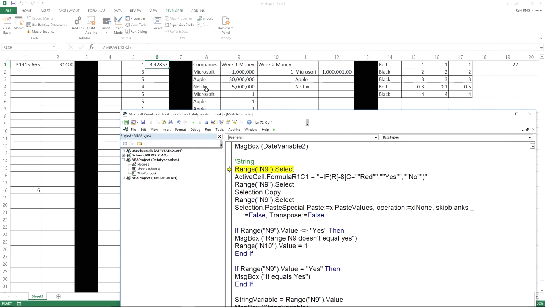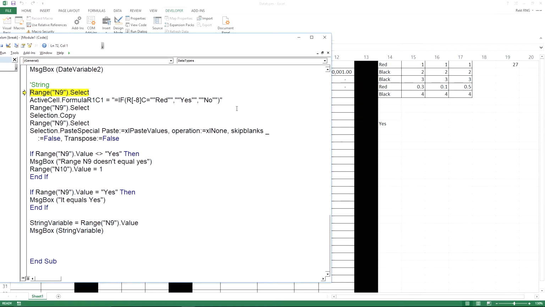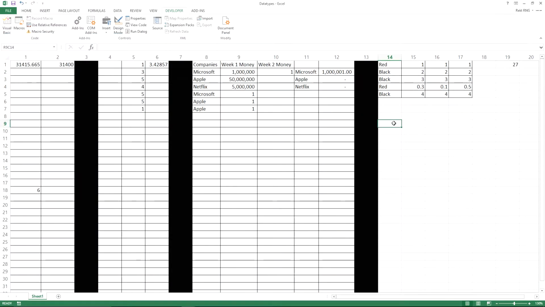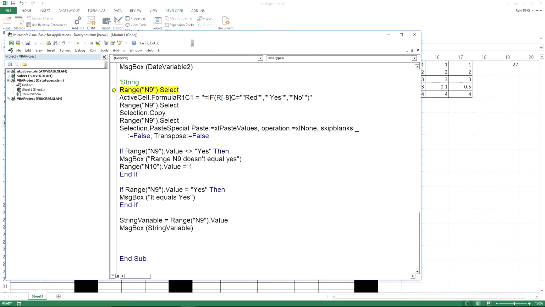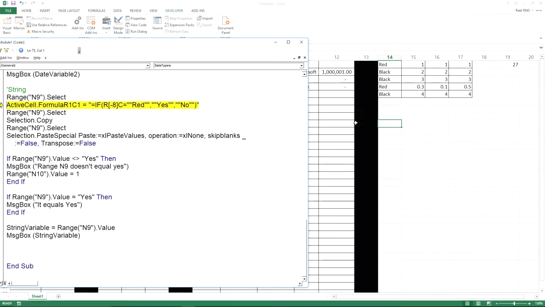So here's a string. We're just going to set n9 if this equals red, if 14.1 equals red, then it's going to return yes, otherwise it's going to return no. So being that it is red, it returns yes. This is basically a basic if formula right here. And to get this formula, obviously I just switched to R1C1 format and then just copied and pasted my normal if formula in here.